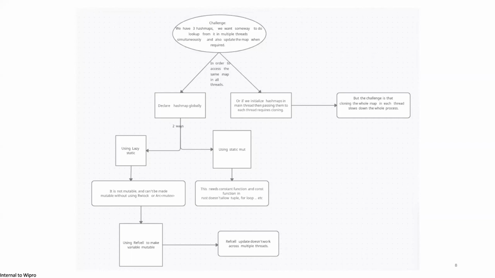The problem with RwLock and Mutex is that it was slowing down our performance and not giving us optimal results. So we thought that maybe using RefCell to make the variable mutable would work, but RefCell updates don't work across multiple threads. Again, we could make the update, but across multiple threads it was giving a problem.